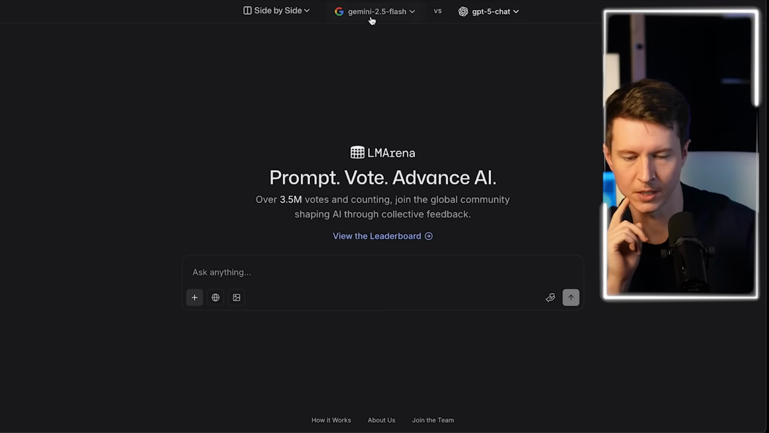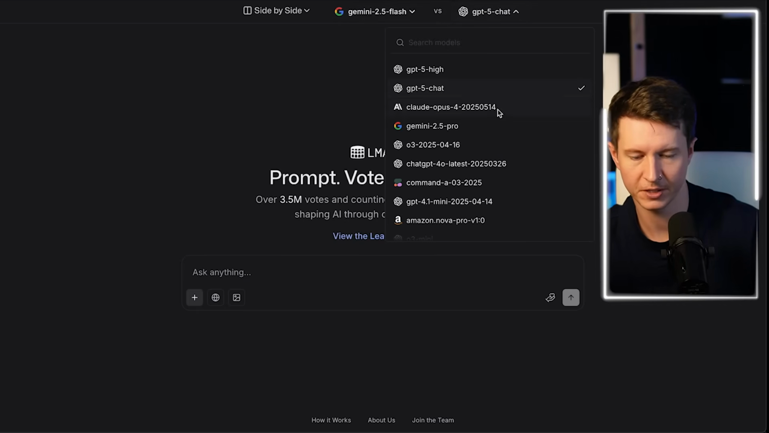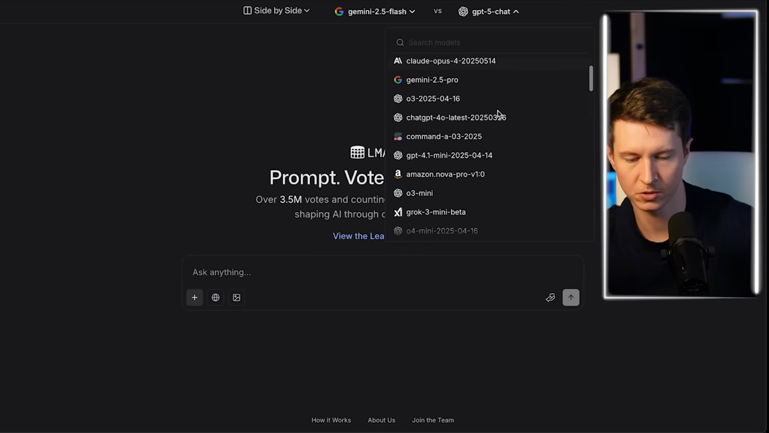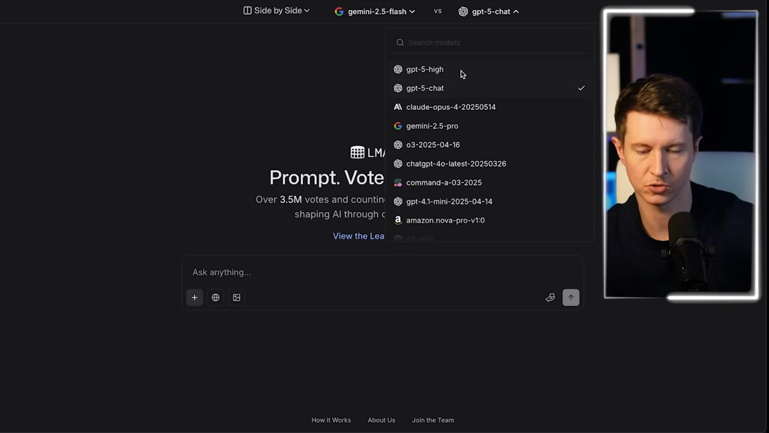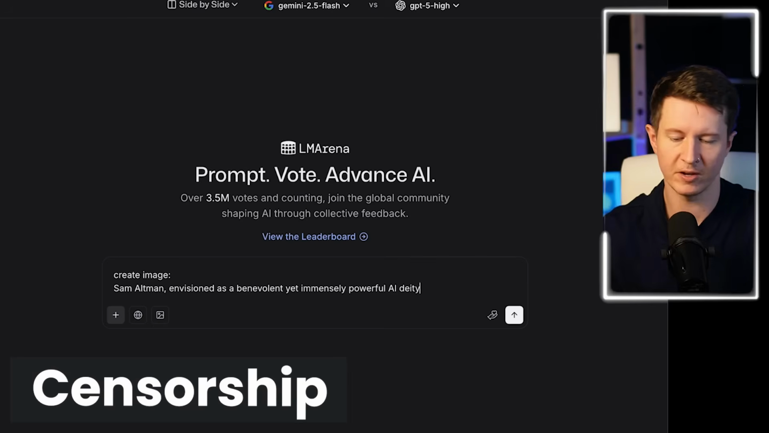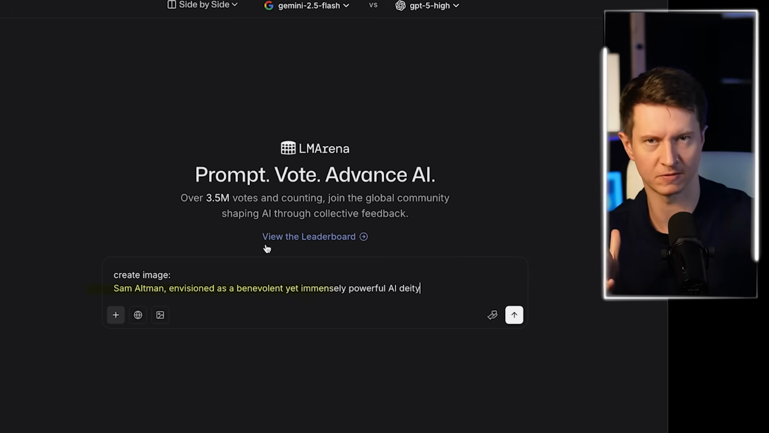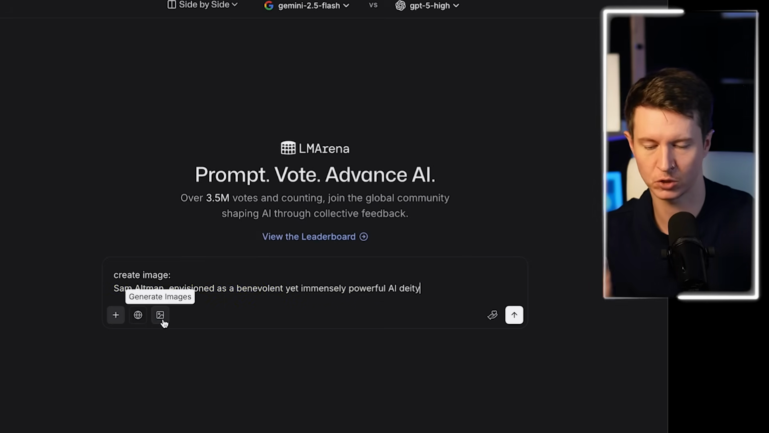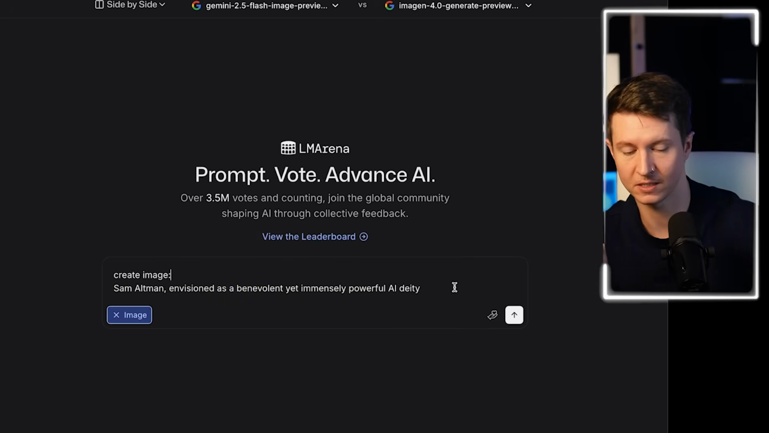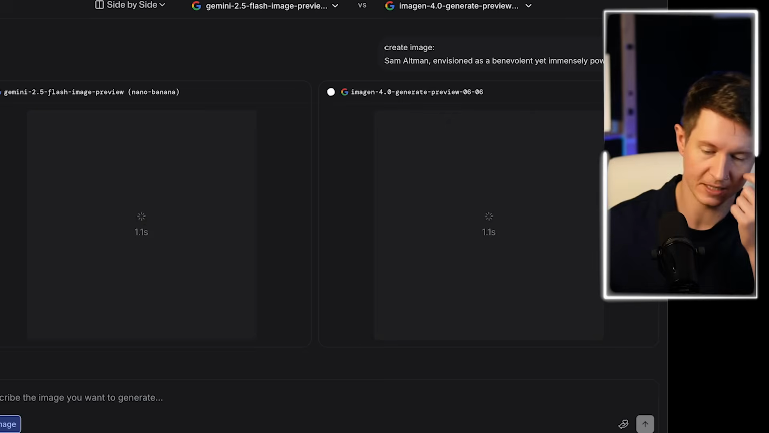So we can put in NanoBanana, which is 2.5 Flash, and we can compare it to something else. So you have the option to compare it to GPT. So we can test this out, and it's great for testing different platforms, especially for content such as censorship. So here I've asked it to create an image of Sam Altman, envisioned as a benevolent yet immensely powerful AI deity. And you have to make sure you select generate images to get this to output an image for you. So you can go ahead and watch them.